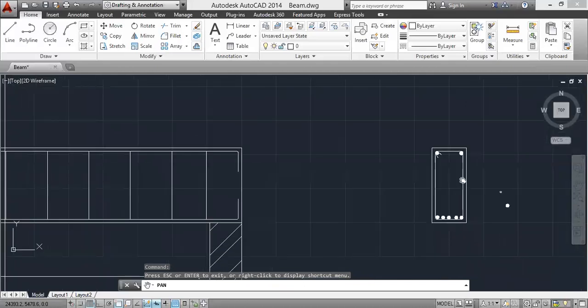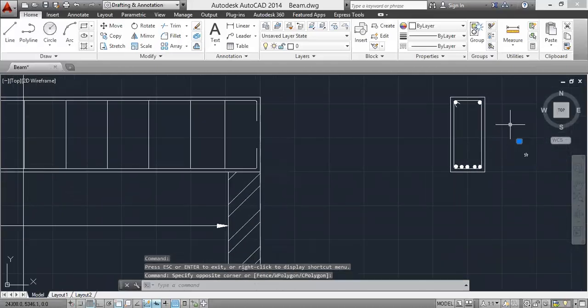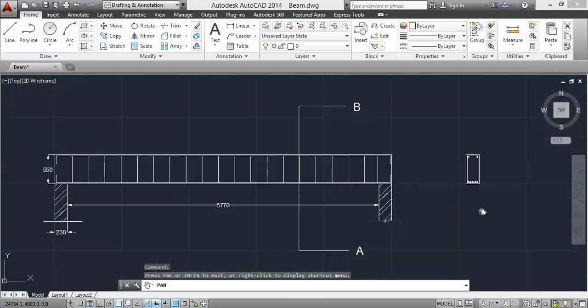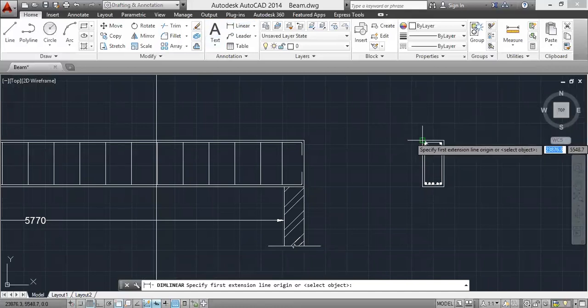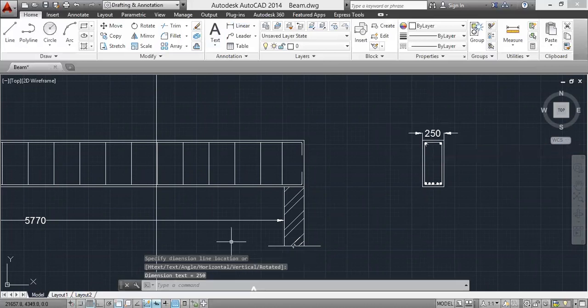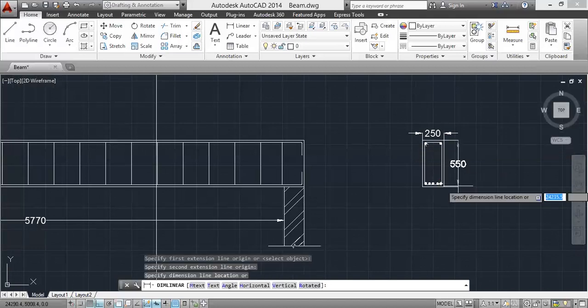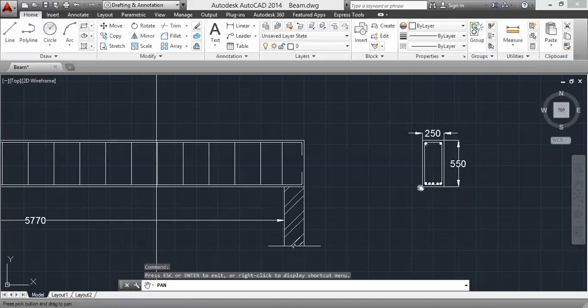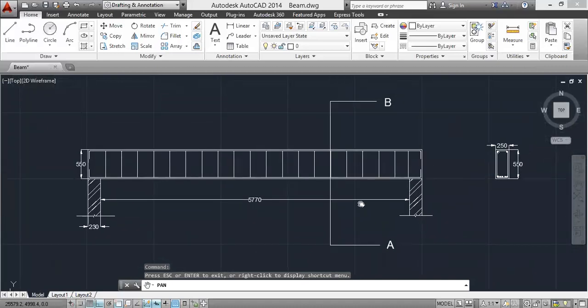Now the section is completed, right? And delete these sample parts. So this is the section. Mention the dimensions. 250. And 550 depth, right? This is actually the typical reinforcement detailing of the beam.